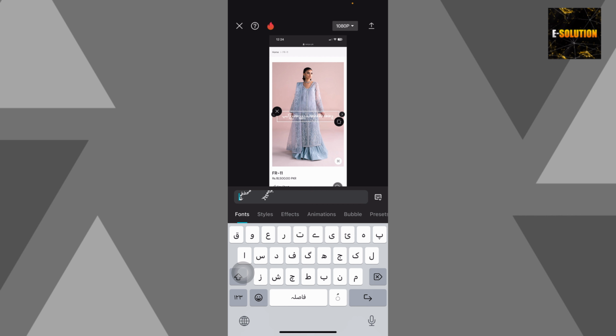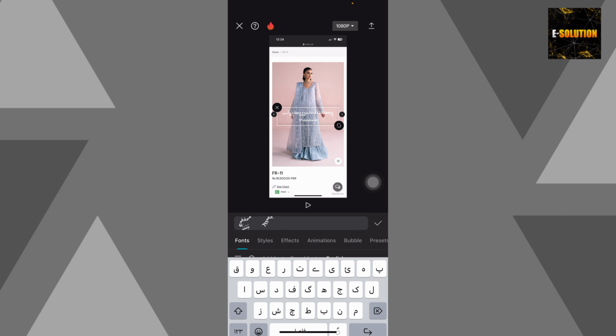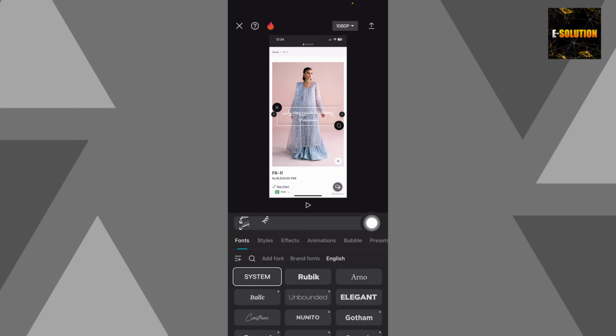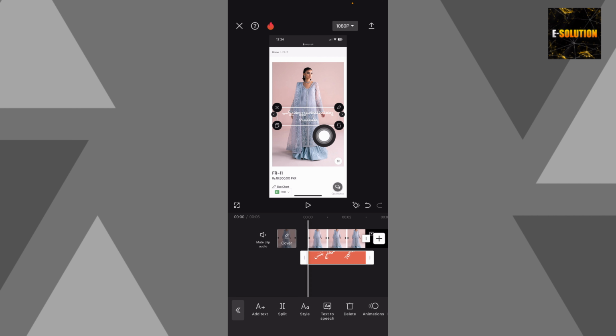And once you're done, you have to click this option and it's going to take you to the next line, and now you can add more text. And once done, just click the screen anywhere and then click this tick sign, and that's how you write Urdu in Capcut.